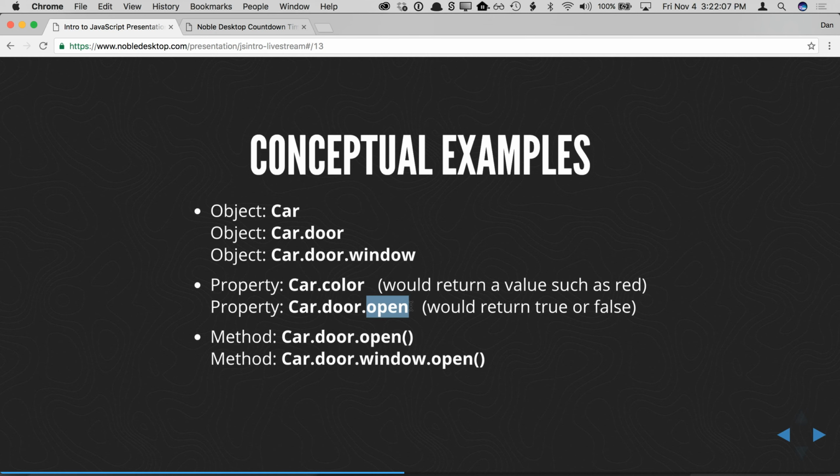It wouldn't actually open the window, which would be a method. Notice that the only difference here between this and this is the parentheses. The parentheses are implying an action happening. Car.door.open() would actually open the door. It wouldn't return whether it is open or not. That would be the property that you would have to query. Now, the open method might be able to be used in different things, like you can open a door and you can open a window. So every object has a certain set of given properties and methods, things you can find out about them, things you can change about them, and things you can do to them. That's the basic idea of a lot of JavaScript.